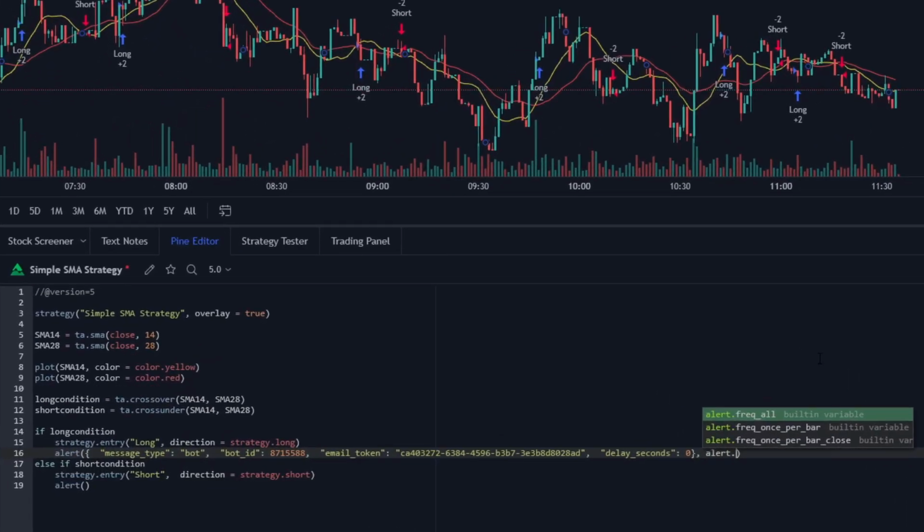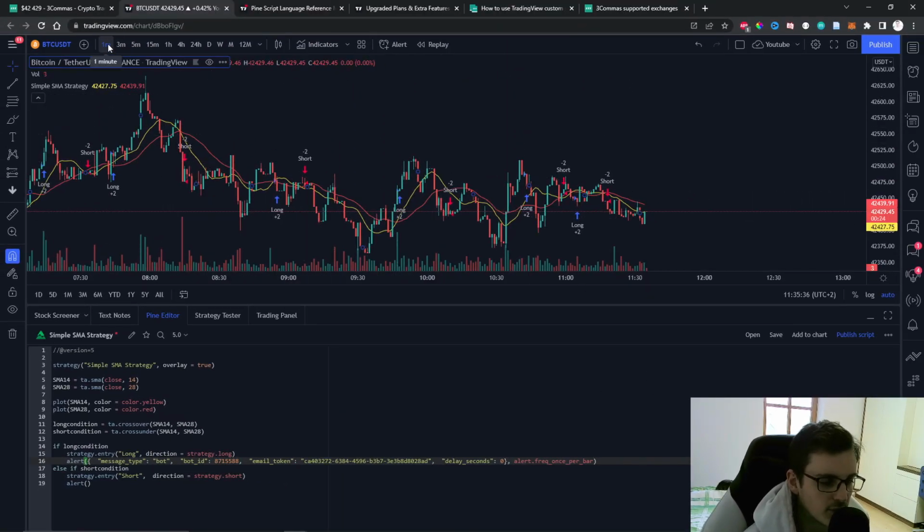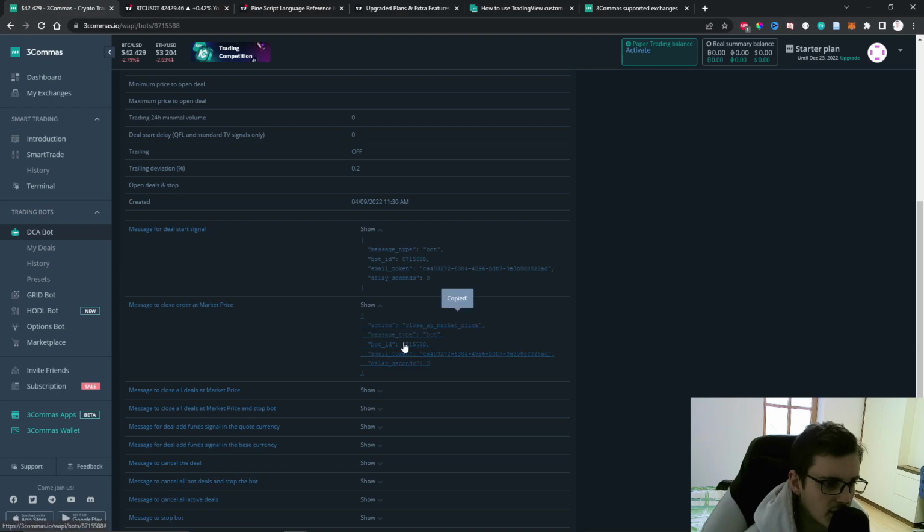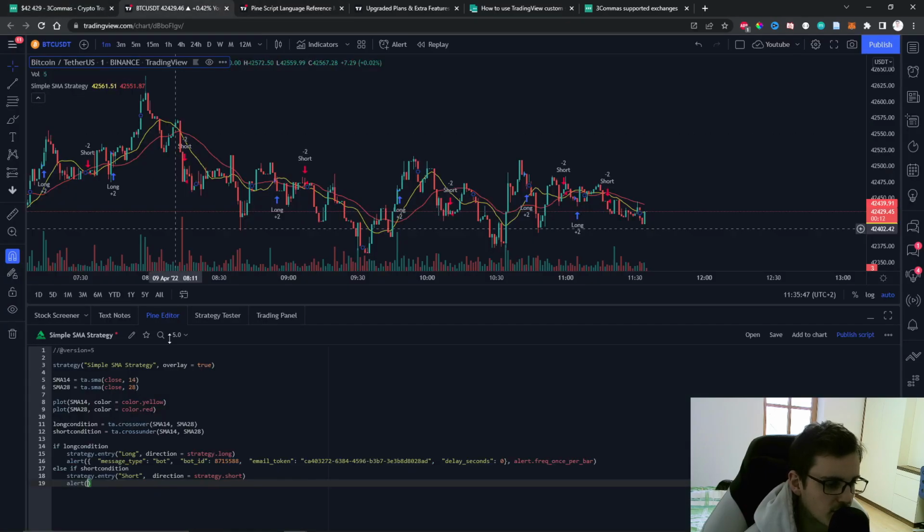So whenever this is true, the alert will be sent once per bar or once per bar close. We're going to take once per bar. So this alert now will only execute once per bar, which in this case, if we have a look at top, will be at most once a minute. Then for the short condition, we want to do the same, but just copy the other message to close the order at the market price, copy paste this into the field, and then alert.frequency once per bar.